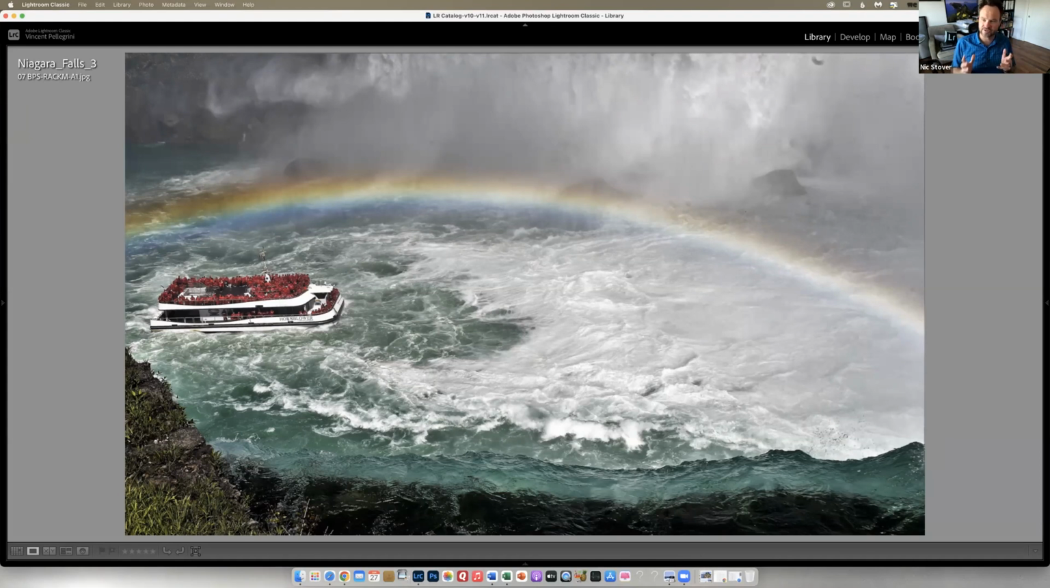So looking for symmetry wherever you can get it, or some types of balance, is going to help in these types of situations. Niagara Falls 3 by Michael Rackover.